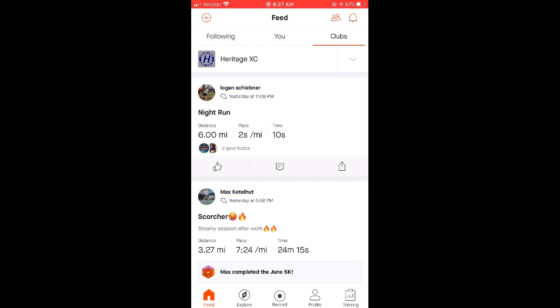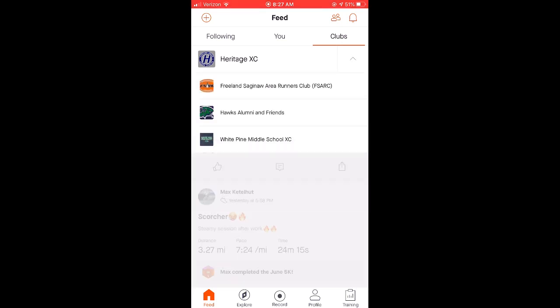And once I see that you've requested access, I will approve that, and then you'll show up on our stream here, and you can see a couple of people there. If I want to see other clubs that I'm in, I just tap on that down arrow, and you can see it switch to an up arrow, and there are a few other clubs that I'm in.